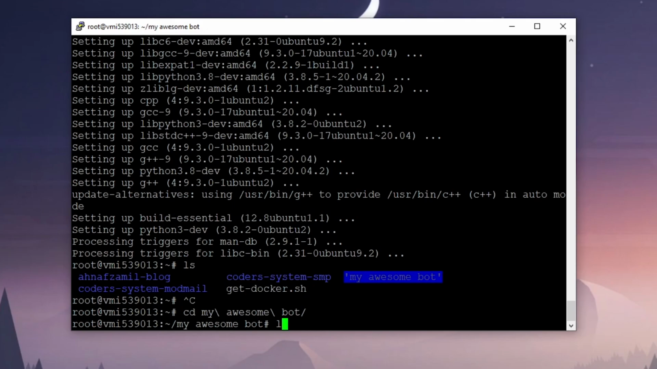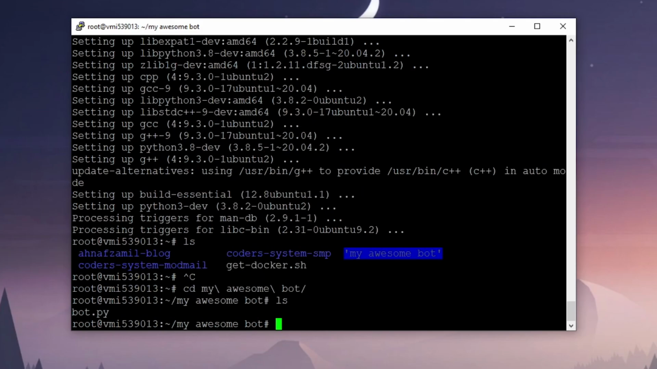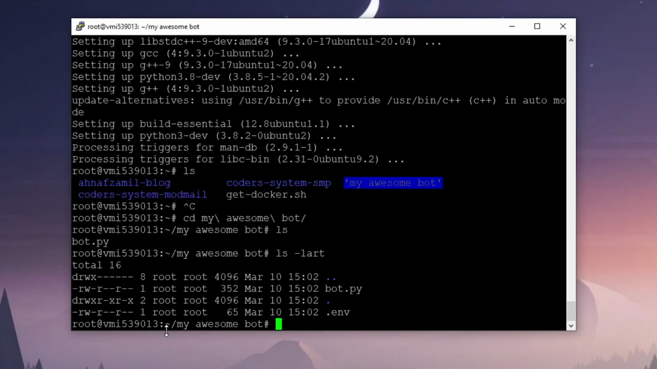So if we type ls again, it shows the stuff that we have. Now it doesn't show the .env file. Now it did transfer, but it isn't showing because the file starts with a dot. So Linux doesn't show any file that starts with a dot by default. But if you want to show it, just type ls -lart, and this should show the .env file. That means all of our files have been transferred successfully.